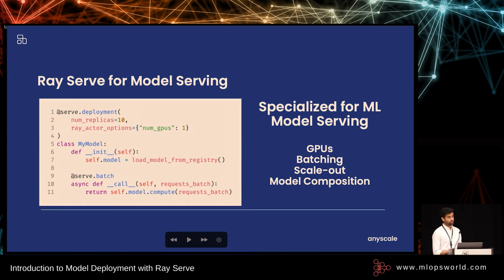Batching is another machine learning specific feature that can be helpful. So it may be the case that for your model, if you want to do 10 requests at once, it's actually faster than if you were to just do 10 requests individually. You can do them in one batch. So RayServe will support that as well, using the serve.batch decorator.